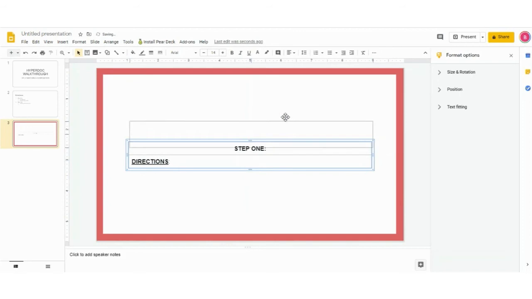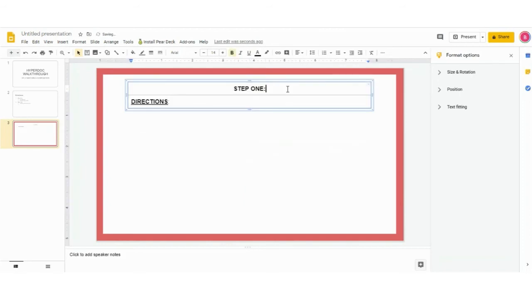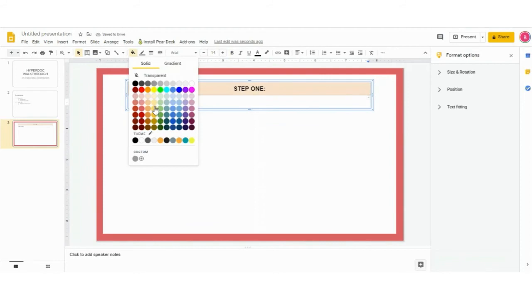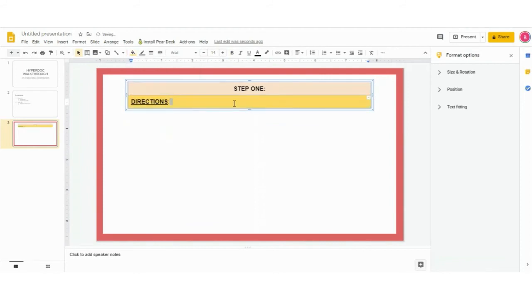And what's nice about Google Slides is that you can easily manipulate and drag these things over here. And again, like I said, I like to have my different tables to be different colors. So I'm going to put this one in yellow, my normal yellow that I have for directions.